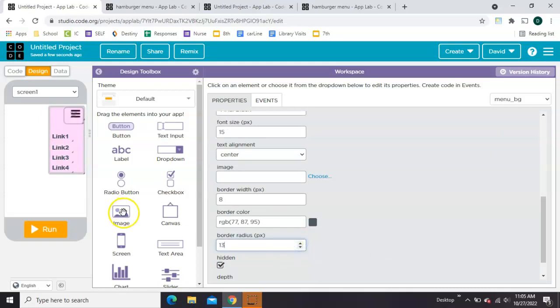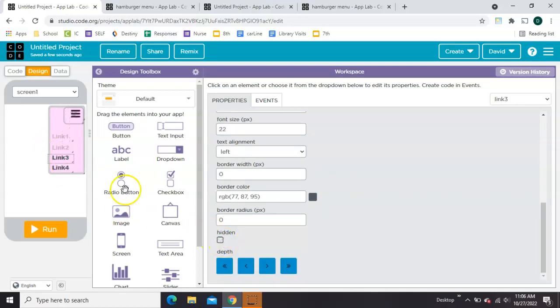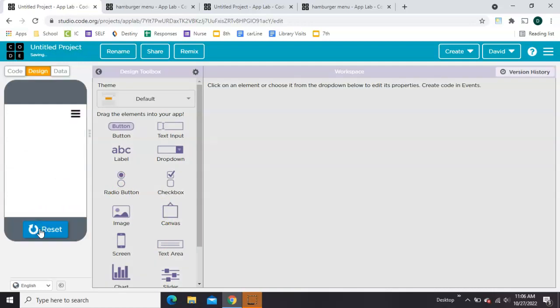Okay, so now into the code. Oh, we should set all these links to hidden as well. So when we run it, we only see this thing. Now let's code it and make it work.